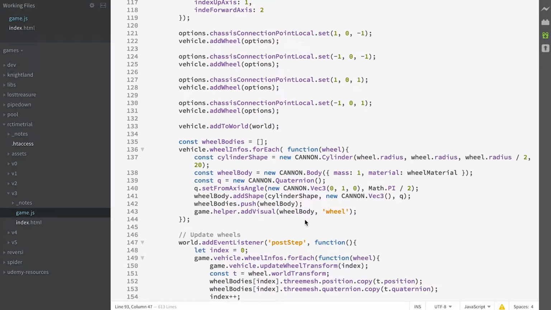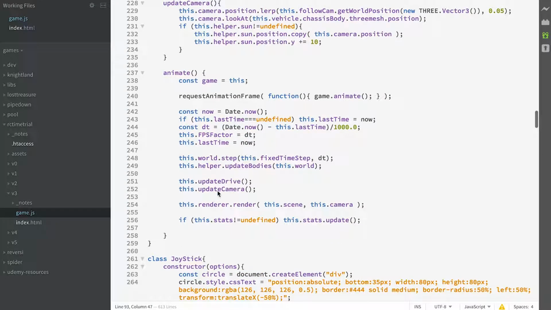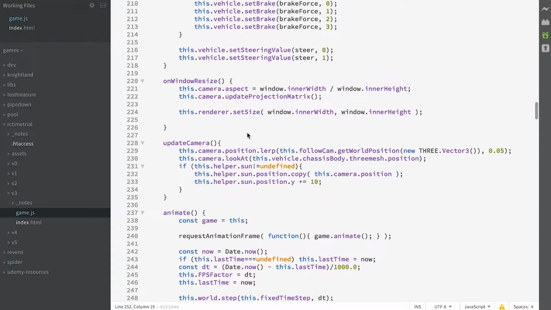And then in our animate method, we call updateCamera, and the camera's position we interpolate using the lerp method, so the world position of 0, 0, 0 in the follow cam. In other words, the follow cam's exact position in the world, and we move 5% towards that value by setting this value to 0.05. If you set it to 0.5, it would be halfway to that value. But this is me moving quite subtly towards that value. And then we ensure that we carry on looking at the chassis body 3 mesh position.